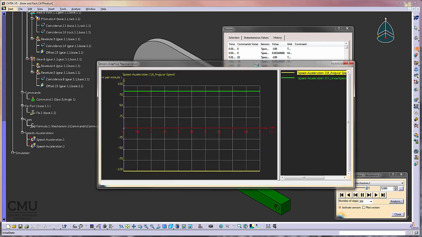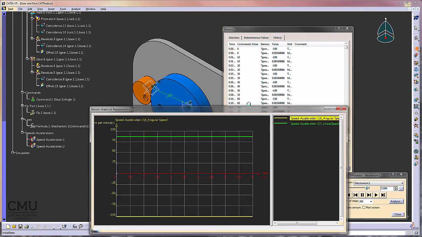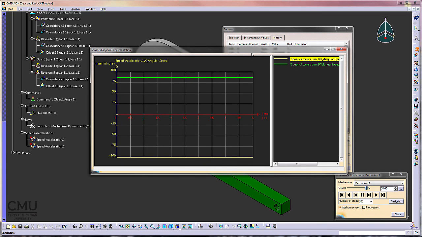Well, that's how you check your simulation and add the sensor to check the rotation of the gear and whether your whole gear train works properly. That concludes this tutorial.